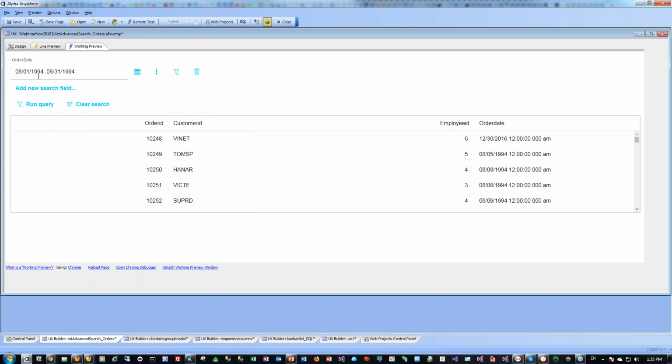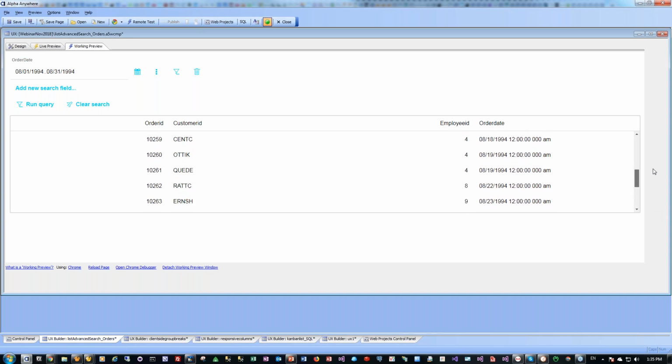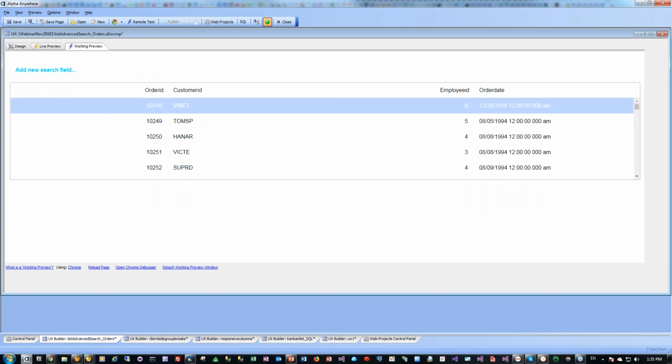So you can see now the advanced search control has filled in a date that uses QBF syntax. So this is the start date, dot, dot, and then the end date. So we're using QBF syntax here. So we need to go here and tell the advanced search that we're going to be using QBF syntax. And so now I can go ahead and run this query. And you can see now I get only the records that are in August 1994. So I can then go ahead and clear the search.